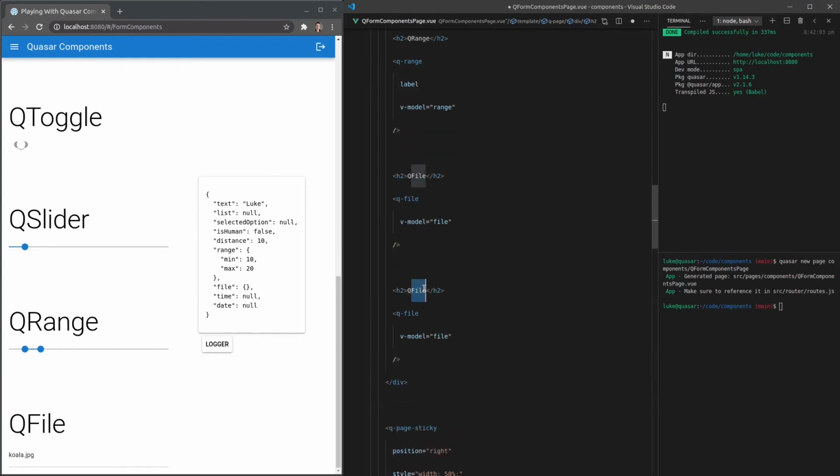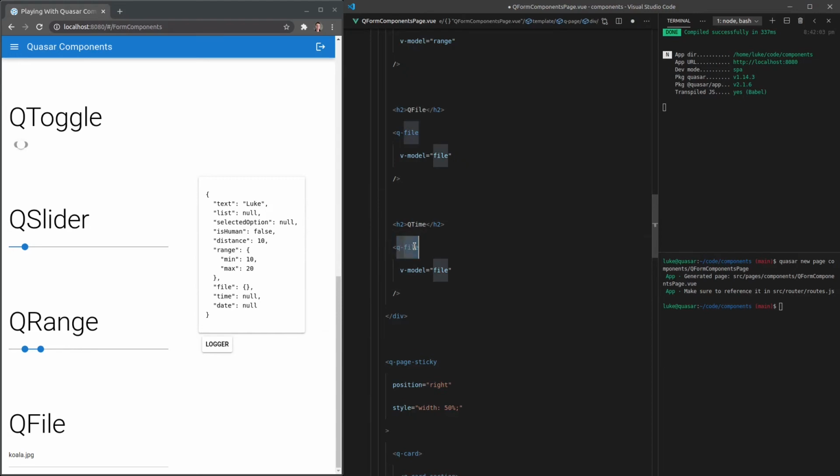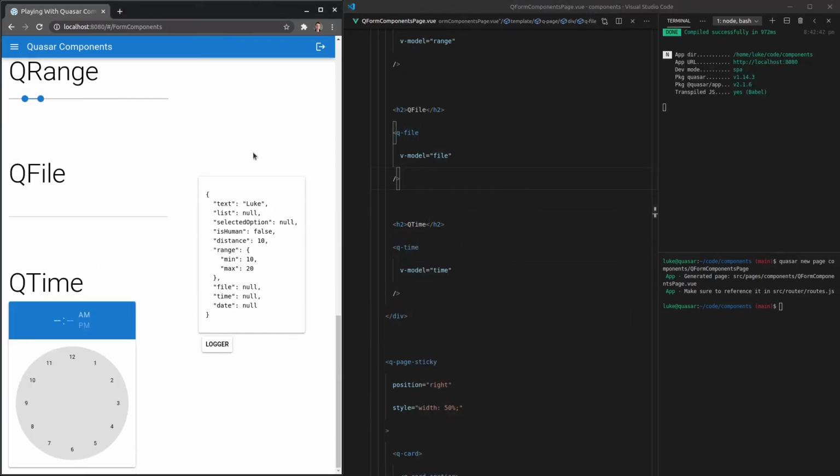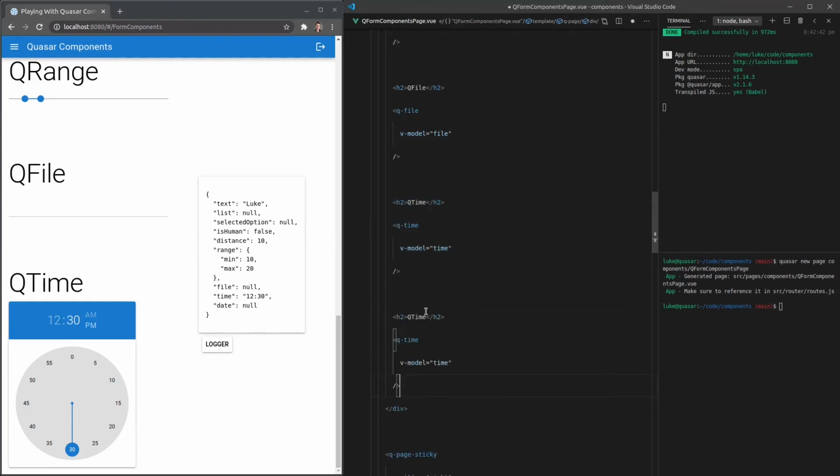So Q time, this looks really awesome. You're going to love it. Check it out. So we put time in there, scroll to the bottom of the page. You can set the time, and we can set it from AM and PM. And then we've also got date, which is also a really pretty component.